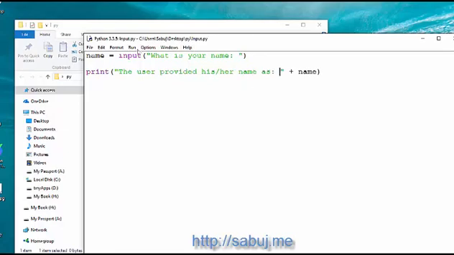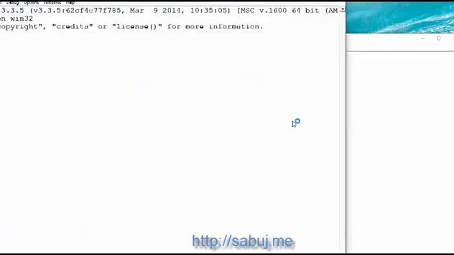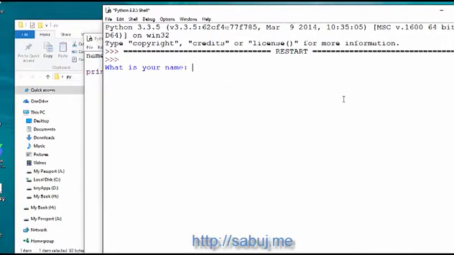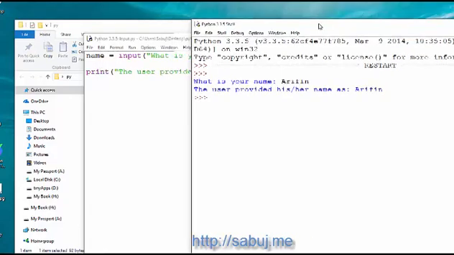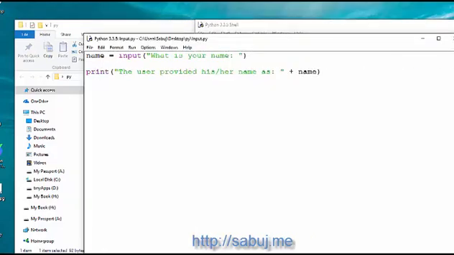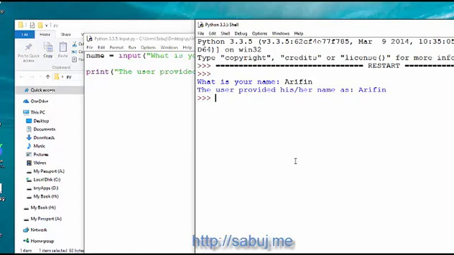Okay, so let's run it. Run module. So what do you see? You see that it says what is your name, and a cursor is blinking waiting for your input. My name is Arifin, A-R-I-F-I-N, and the next line of our code, that is the printing line, says that the user provided his or her name as Arifin, and that's as simple as that.